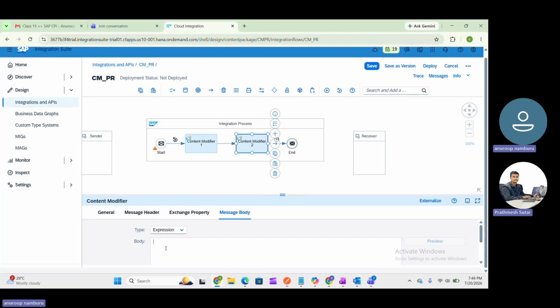Go to expression, dollar, header, dot, OTP. Is OTP caps or small? It's capital, I guess, because it's not going to work this way. Okay. Now start the simulation.